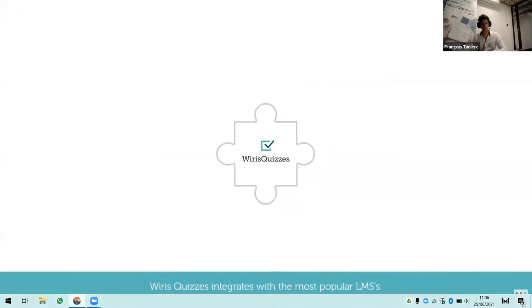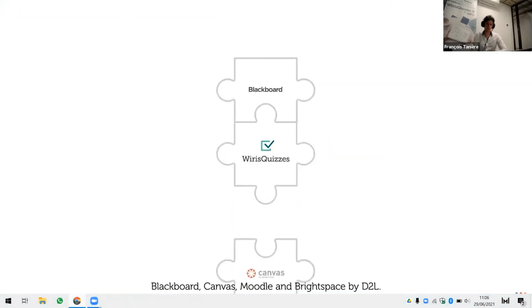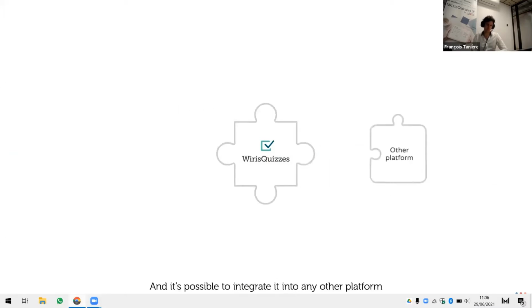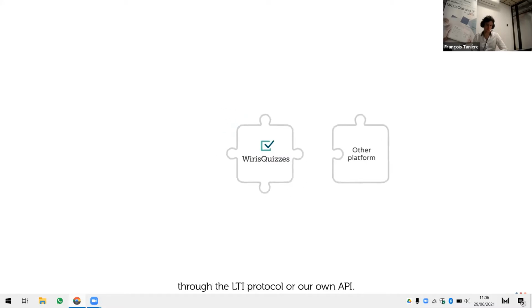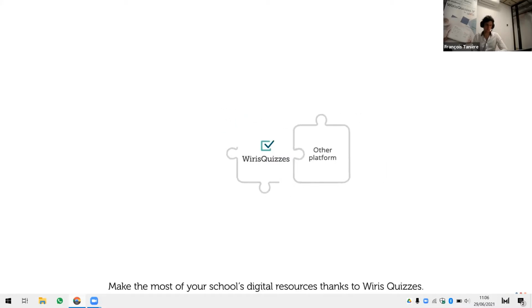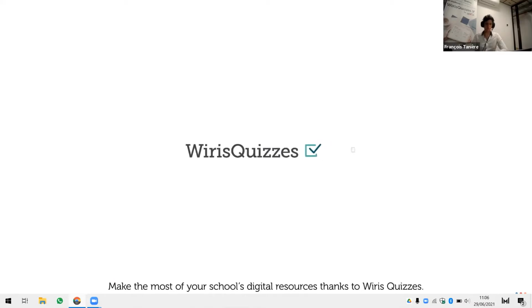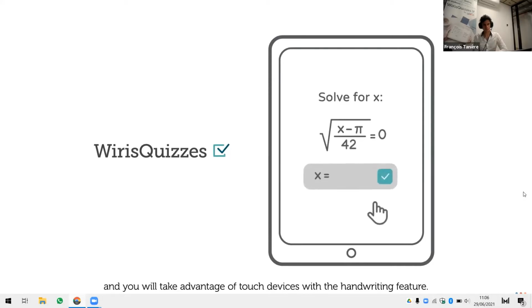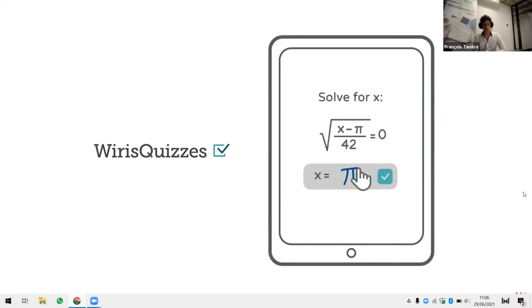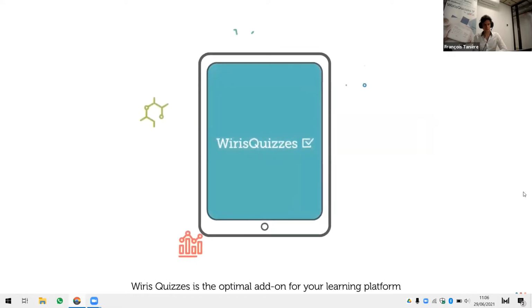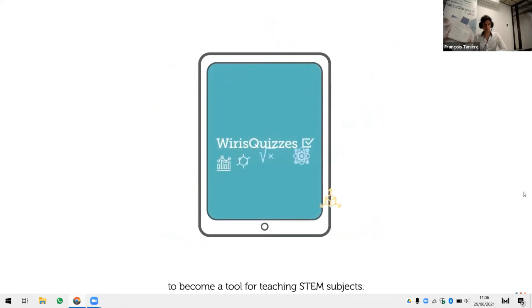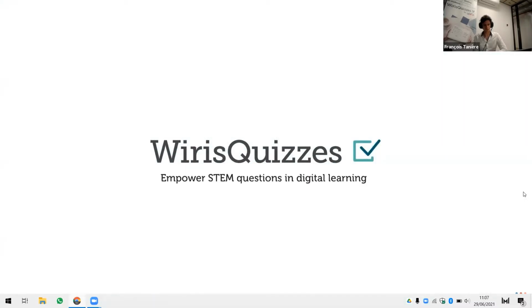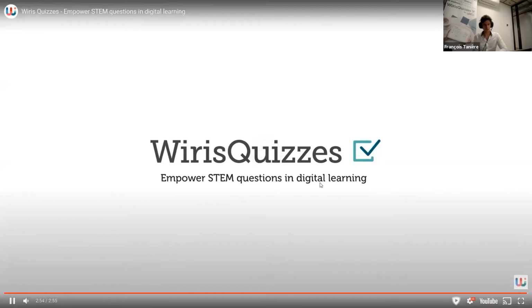WirisQuizzes integrates with the most popular LMSs, Blackboard, Canvas, Moodle, and Brightspace by D2L. And it's possible to integrate it into any other platform through the LTI protocol or our own API. Make the most of your school's digital resources thanks to WirisQuizzes. You will enhance the use of your platform in STEM subjects, and you'll take advantage of touch devices with the handwriting feature. WirisQuizzes is the optimal add-on for your learning platform to become a tool for teaching STEM subjects. WirisQuizzes, empower STEM questions in digital learning.